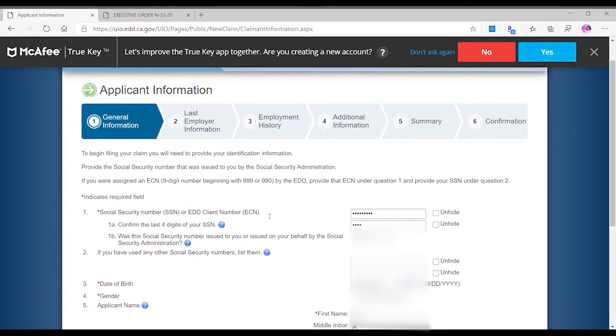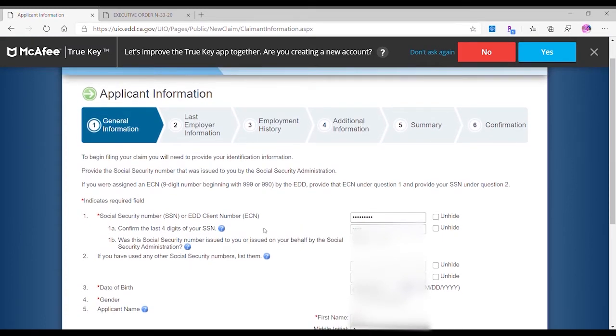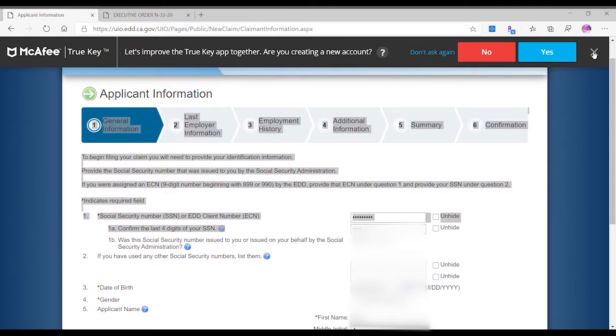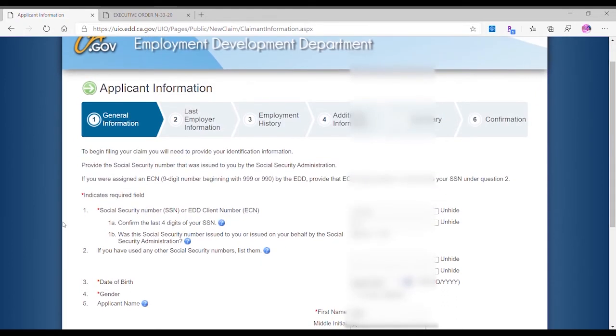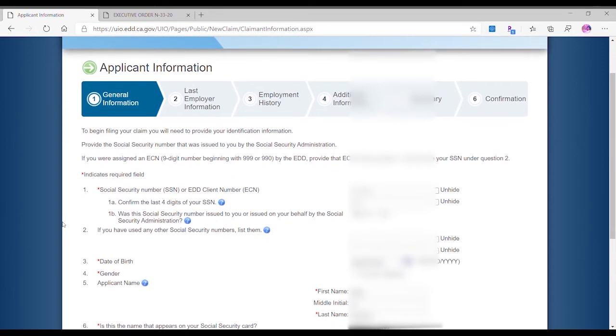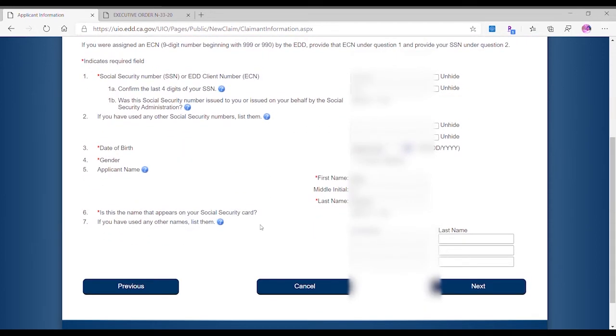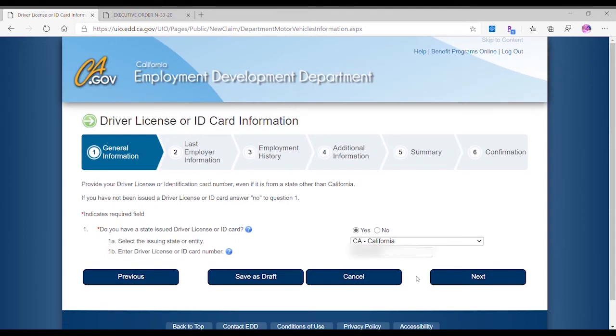On this next page, it's going to ask you for information: social security number, your name, your address, your driver license, all your general information. So go ahead and type that in, fill it out, and all we have to do then is select next. On the next page, it's going to ask you for your driver license. Do you have one? You select yes. And what state? And your ID number. Type it in, and you select next.